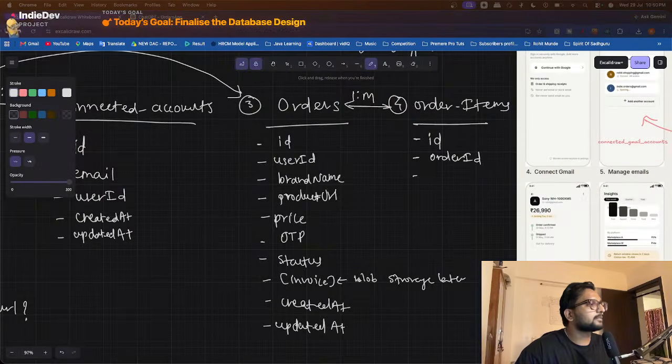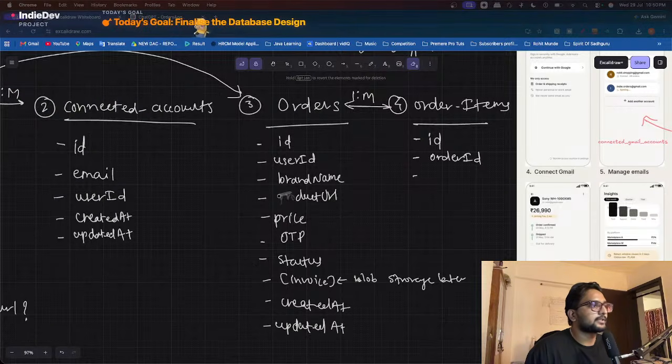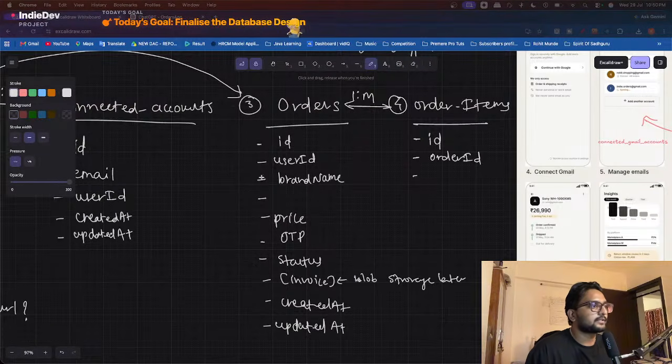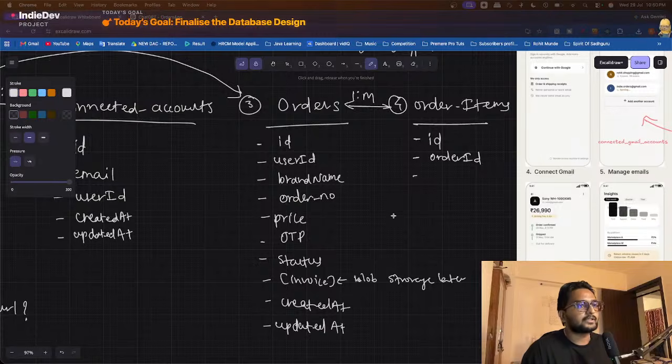Yeah, order number is a fair point, you know. Product URL नहीं चाहिए अपने को, order number चाहिए. See this kind of things. So order number, every order will have the number, so that will be easy.